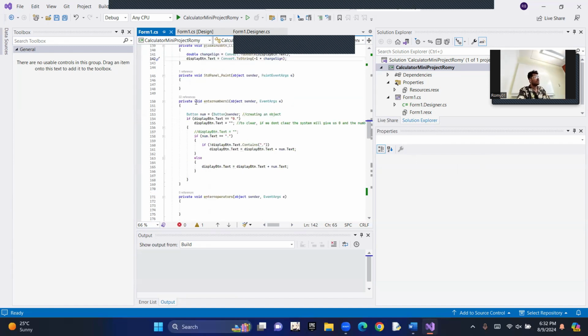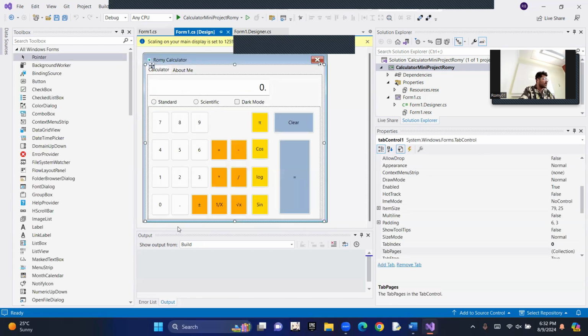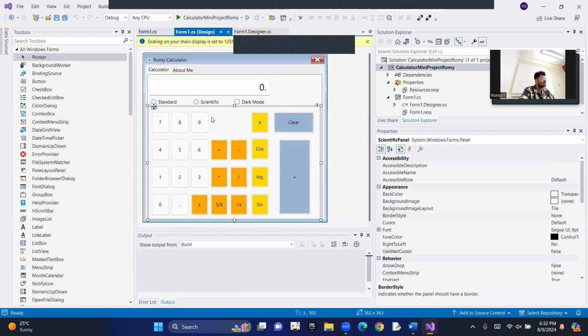This is a private void enter numbers. This is actually an event. This is an event for the basic numbers from 0 to 9, and I have also included this decimal button in here.